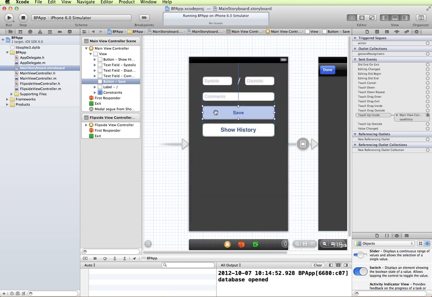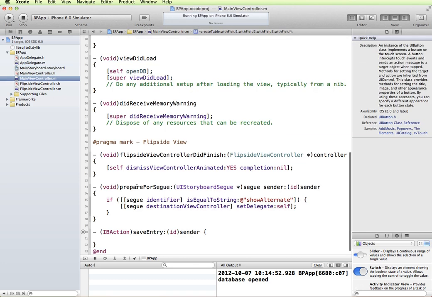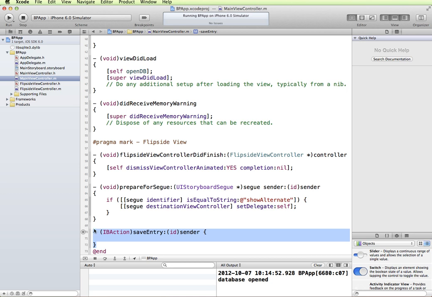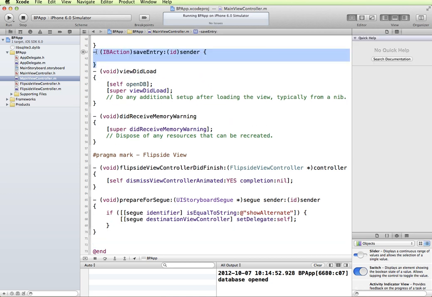So when we tap this button, we want it to get the information from the systolic, diastolic, and comments text fields in addition to the current date information, and then save that into our SQLite database. So in the View Controller M file, I'm just going to take this and move it a little higher so it'll be easier to see rather than having it all squished in at the bottom of the screen.